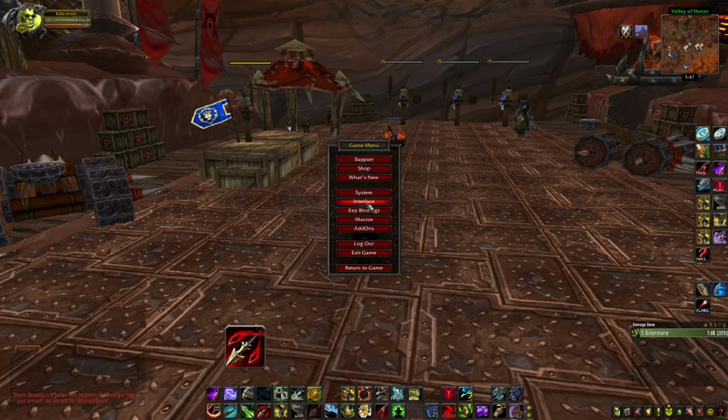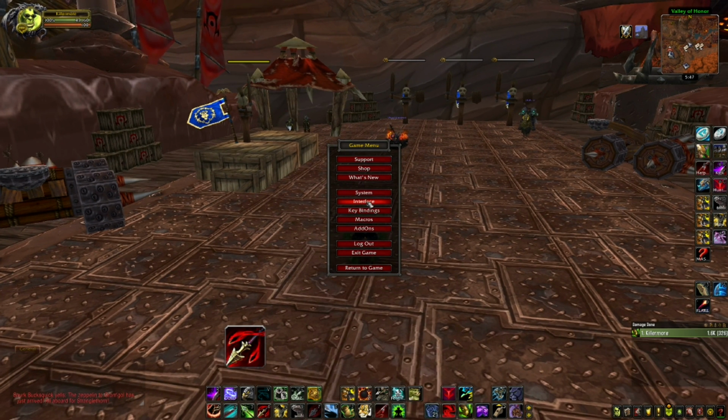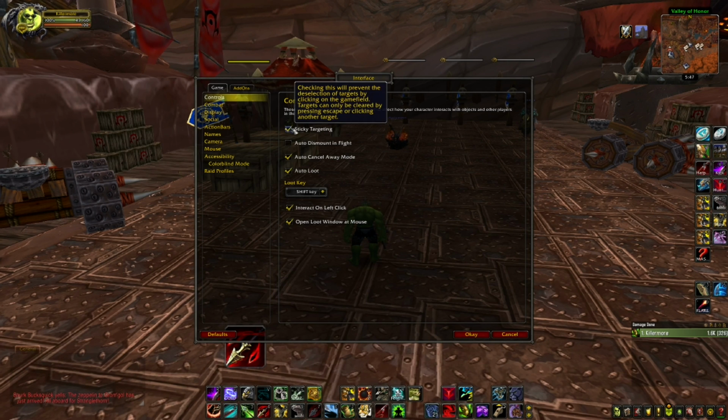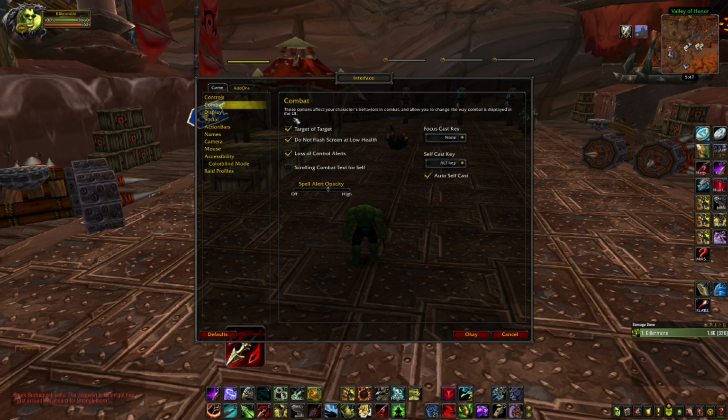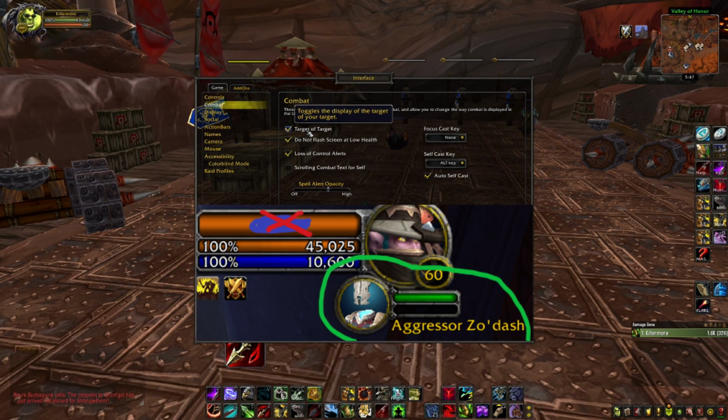Alright, so now we're going to go back out to the game menu and go to the interface. You want to make sure sticky targeting is checkmarked. That's when you have someone targeted, if you click the ground, it will not untarget them. Down to the combat section, checkmark target of target. When you're targeting a player, they'll have a little frame underneath them and it will show who they are targeting. This can be helpful to see who they're going to go.